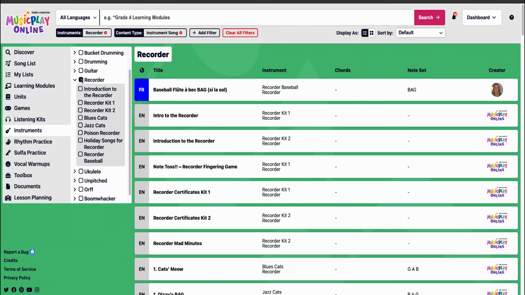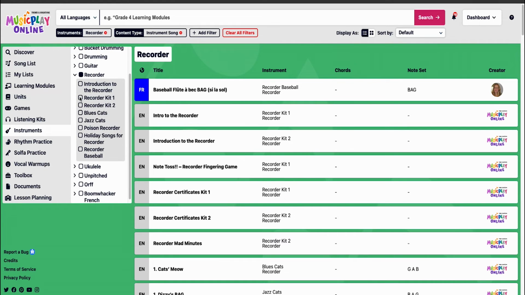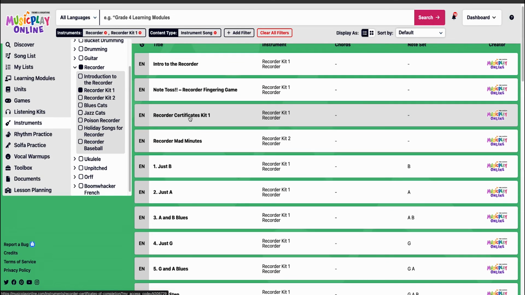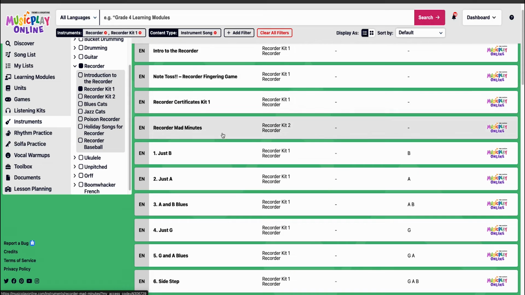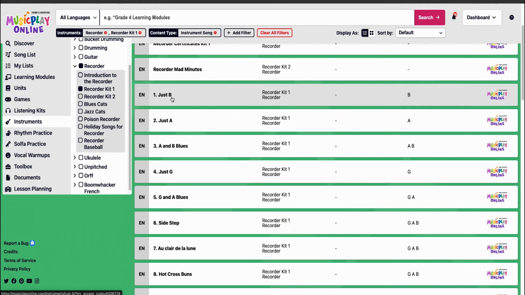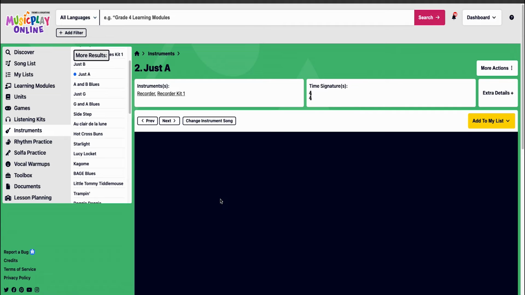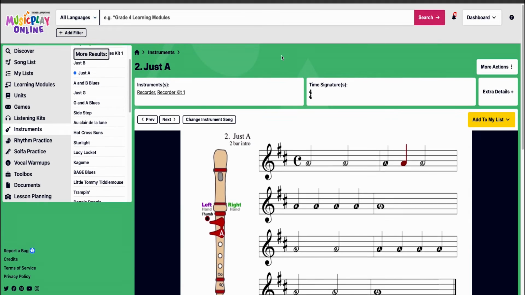Once you've selected an instrument and a sub-filter for the content, you will see it displayed on the right. By default, if there is an intended order for teaching, it will be displayed in that order, with the first at the top. In this view, you will also see which instrument and sub-filter the content is part of, any specific chords and note sets used, if applicable, and the creator of the resource. Clicking on a resource will bring you to the specific instrument page.